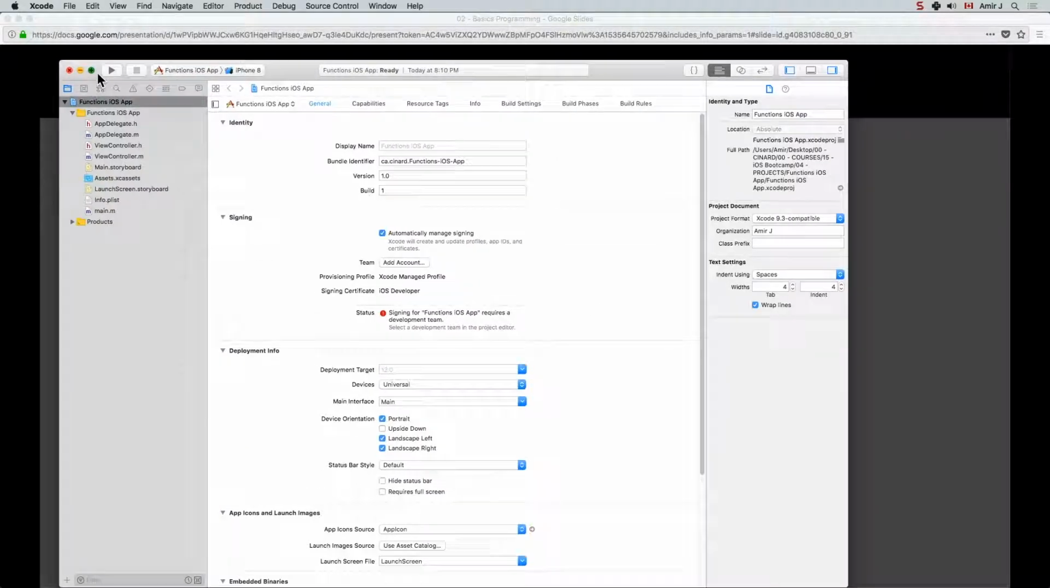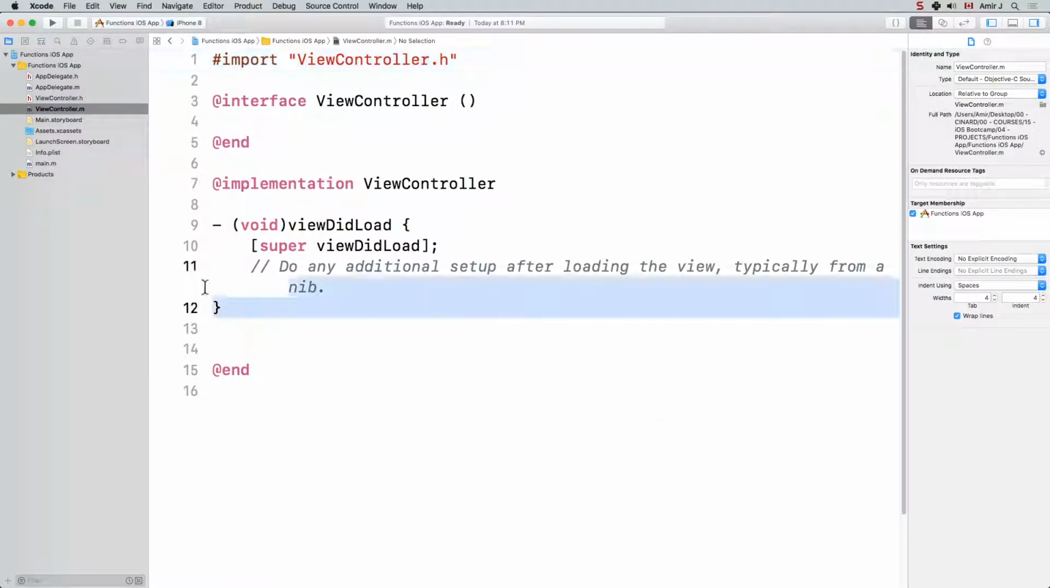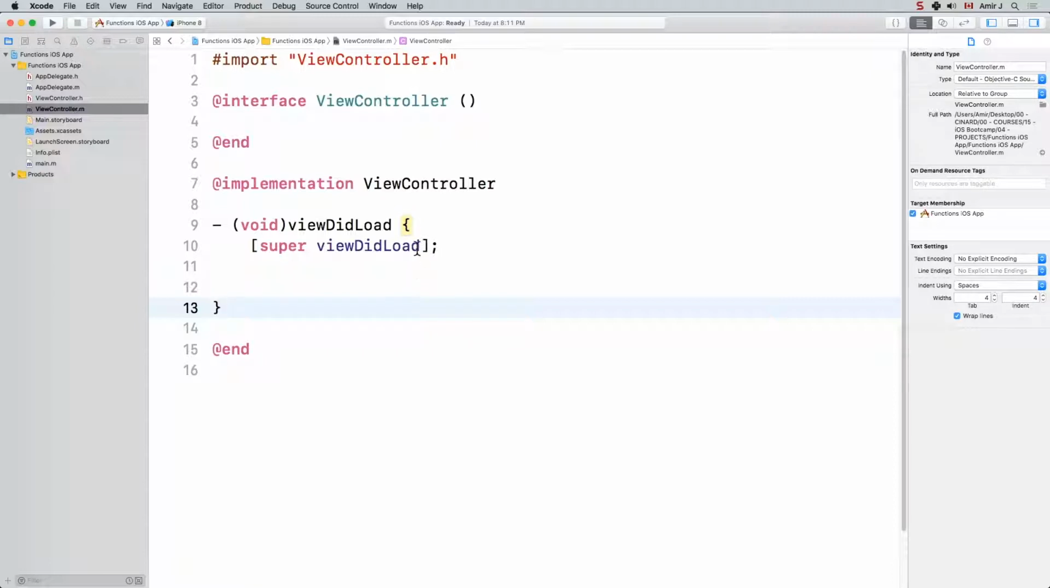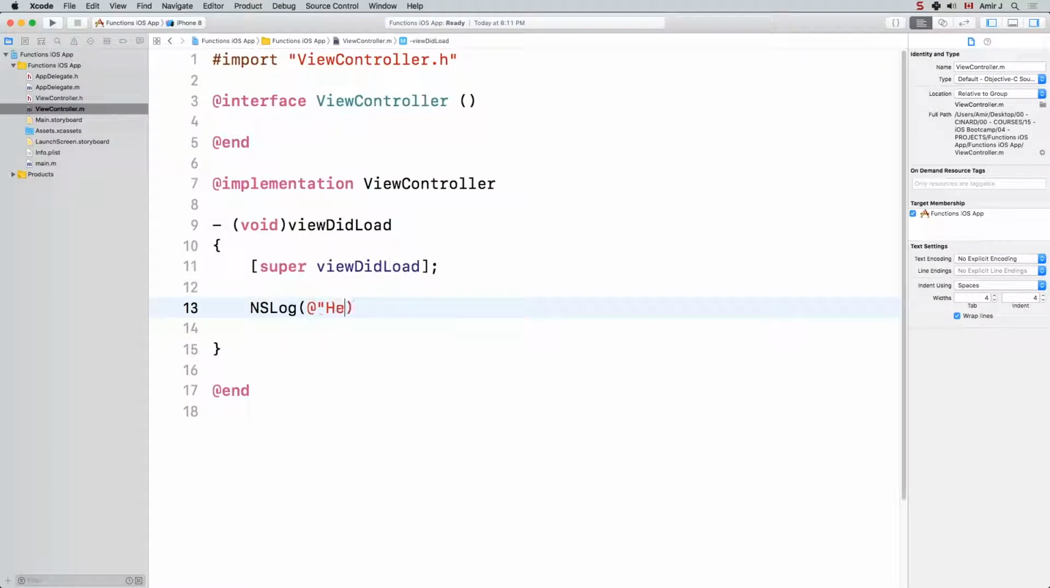I'm going to go to my ViewController.m, and as you remember, we can clear a lot of this out. So we have a cleaner and tidier code, not very overwhelming. And what I'm going to do is I'm going to say NSLog hello.